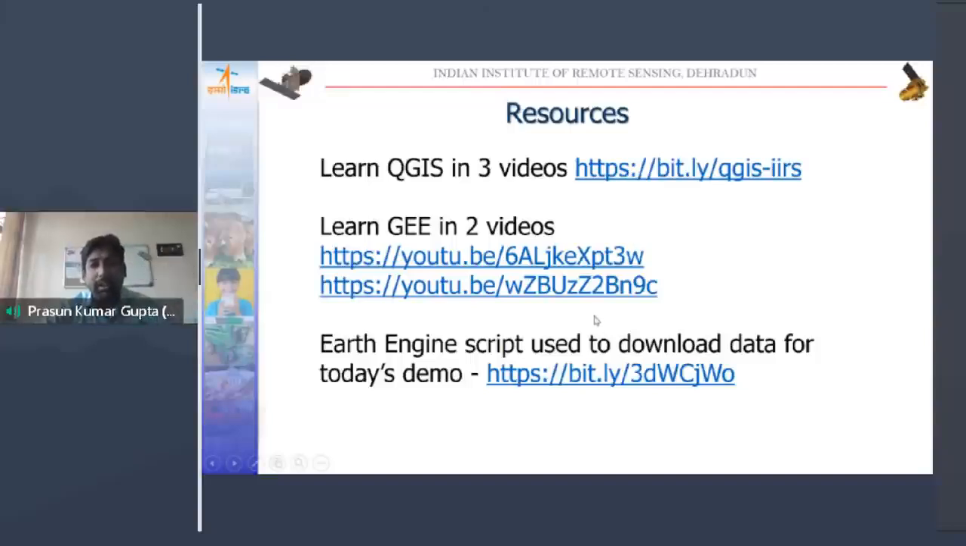Today's data, a lot of it, especially the raster data, has been downloaded from a tool called Google Earth Engine. You need to write some script, so that script I have also given to you. This is the link where you can download the script. And if you want to learn Earth Engine, there are 2 videos which have about 20,000 views on YouTube, and the links are given here.